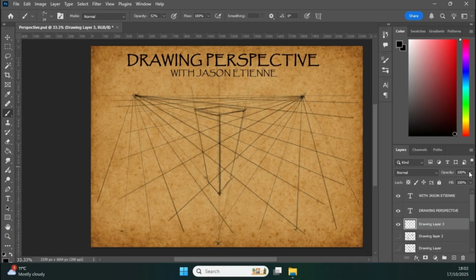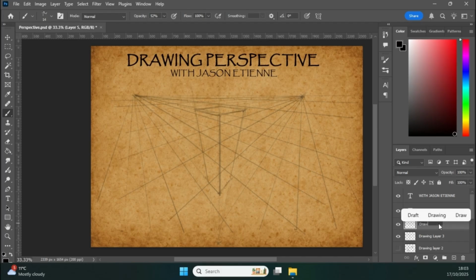So what I'm going to do is take the opacity down on that a little bit. I think I'll create another layer on top of that. I'll call this drawing layer 3. And I'm just going to draw over the top. So I've got a slightly darker line, and I think that's looking all right. That's probably about right.